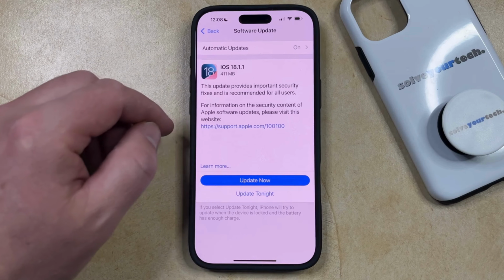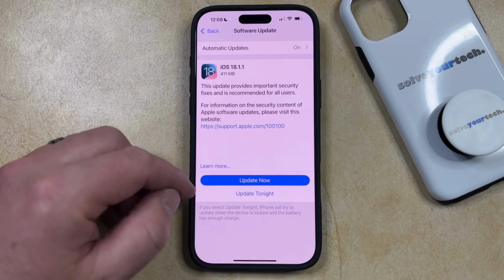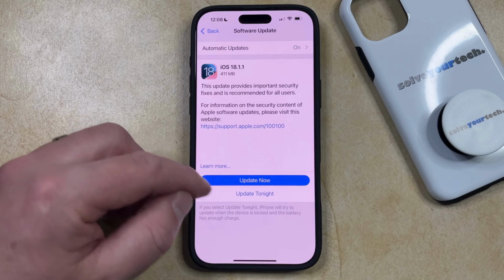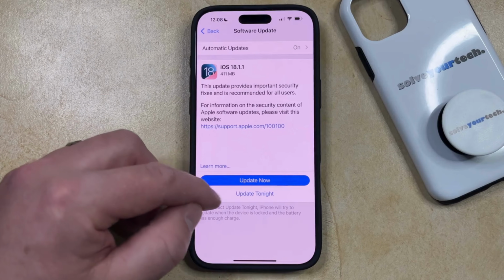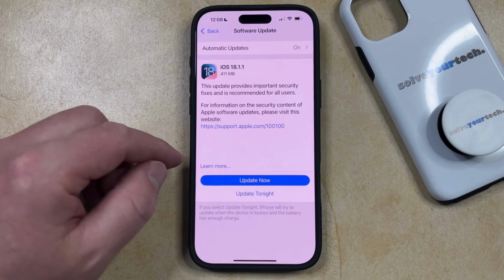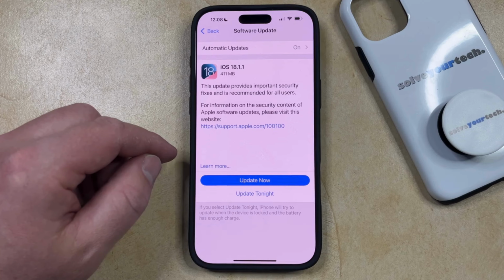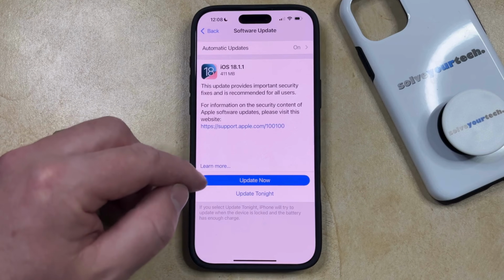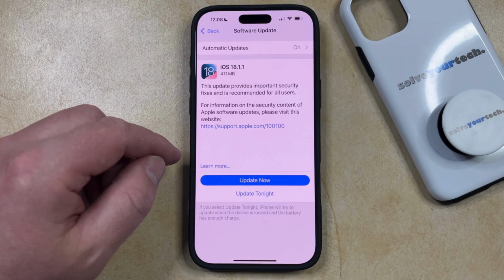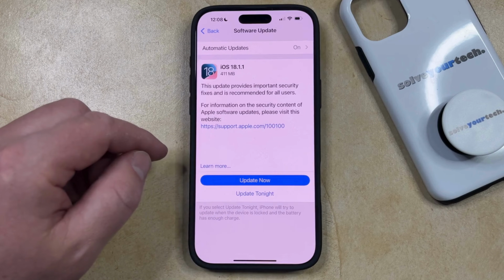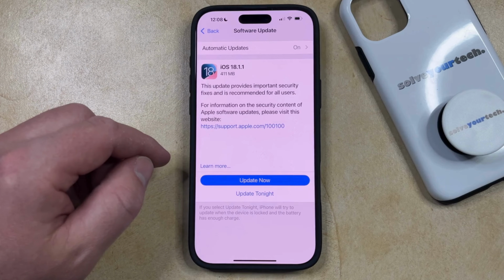That's going to take you to a screen like this, and if you have an update available, then it should show the current update number, and depending on your phone's current status, this might say download, download and install, or it could say update now or update tonight. If you're ready to install the update now, you can choose whichever option is most appropriate for your situation, or you can choose the update tonight option if you want the update to install overnight.